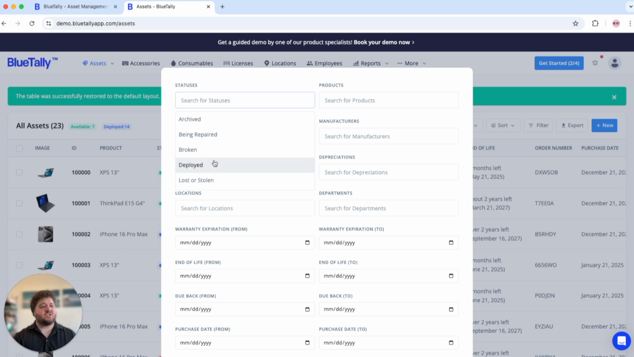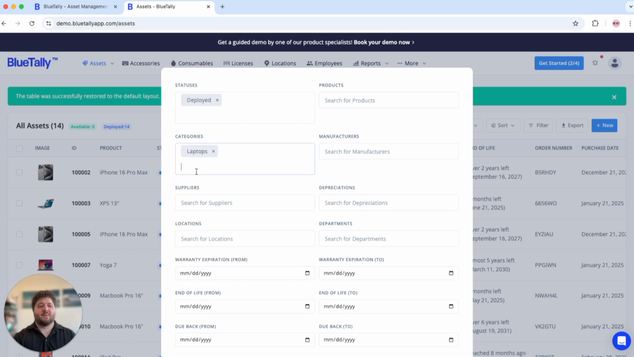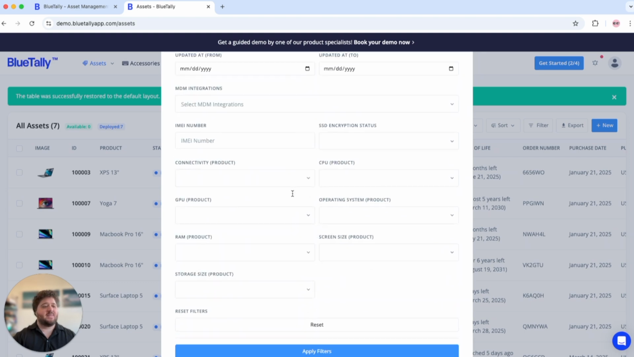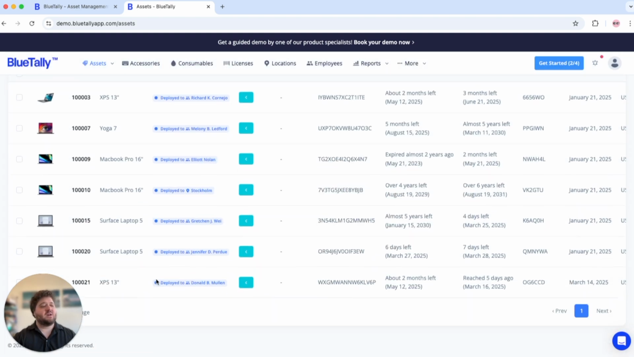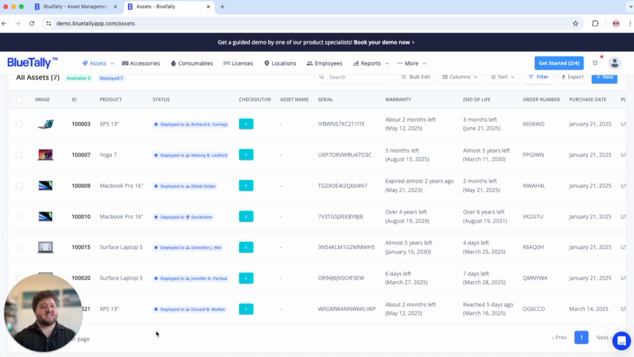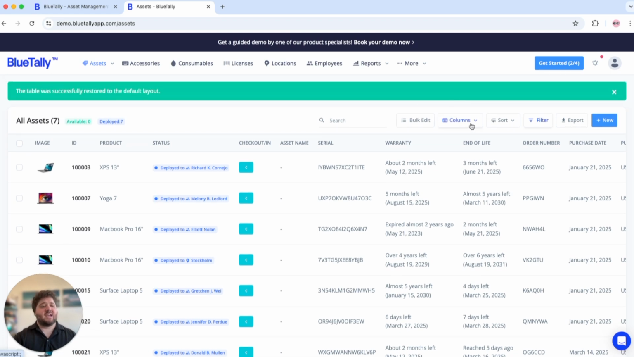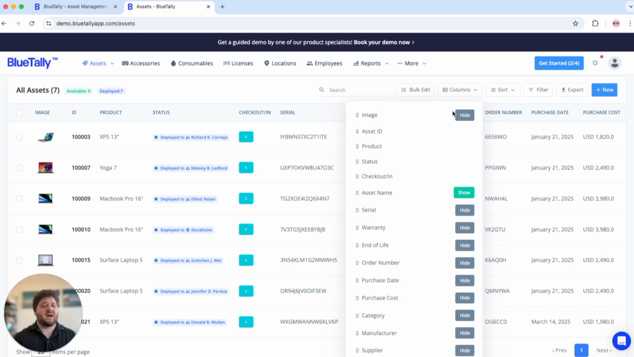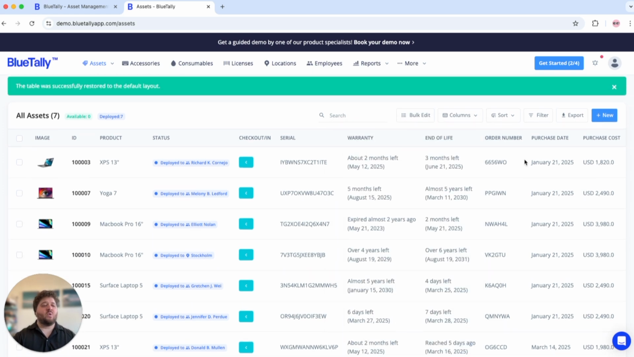Let's say I want to see what deployed laptops we currently have. By using the deployed and laptops filters for statuses and categories respectively, I've now applied something a little bit more specific to what I'm looking for. So we can see all 7 assets here that have been deployed and that happen to be laptops. Additionally, I can change how the columns look however I'd like. Let's say I want to hide that asset name column. Now, I have customized this view in a way that provides the information that I'm looking for.